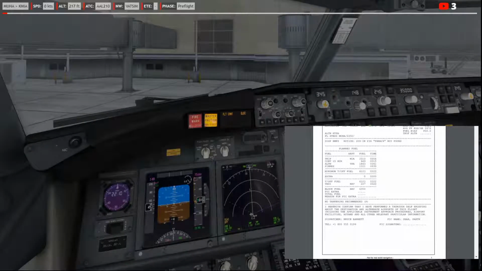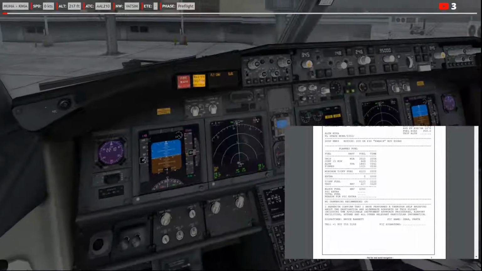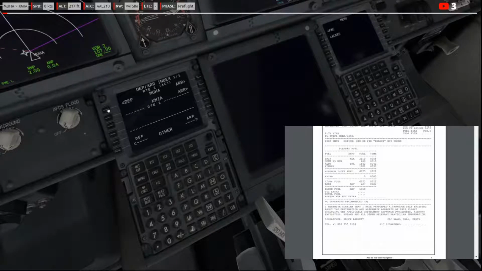What we have here is 350. Yep, that is correct. So flight level 350 is there. And go back to the FMC. Go to the departures and arrival. Departure.